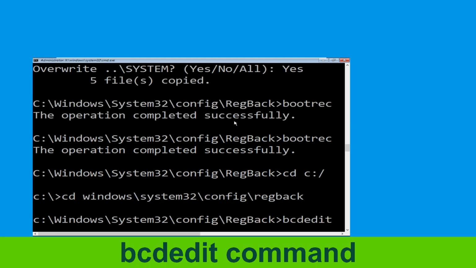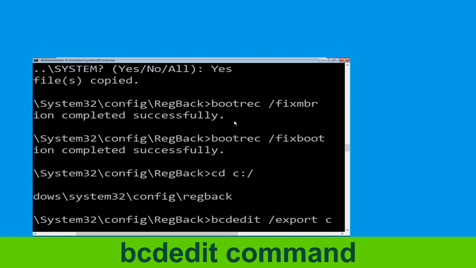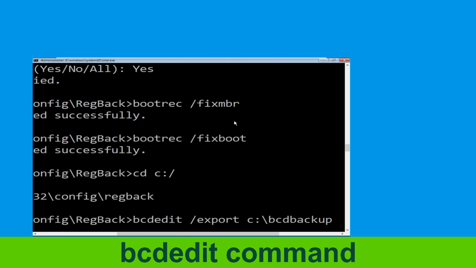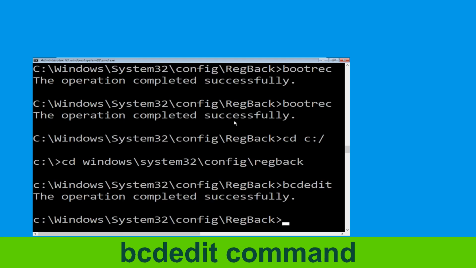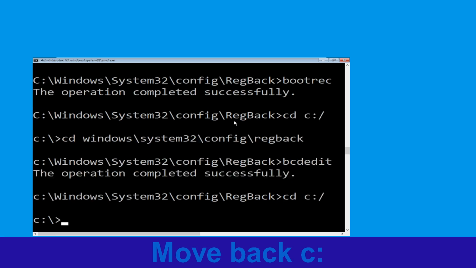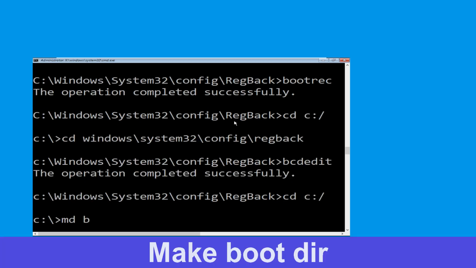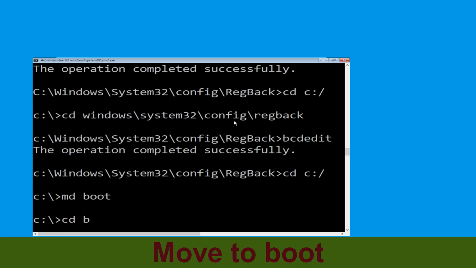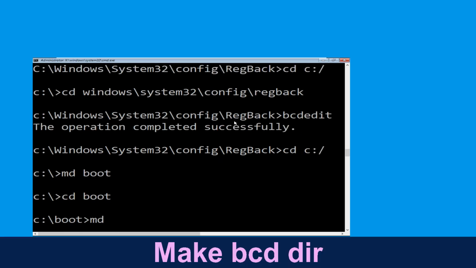Type bcdedit /export c:\bcd_backup and simply hit enter to execute this command. Now type cd c:\ and hit enter. Now type this md boot and hit enter. Type cd boot and simply hit enter. Now execute this command. Type md bcd.